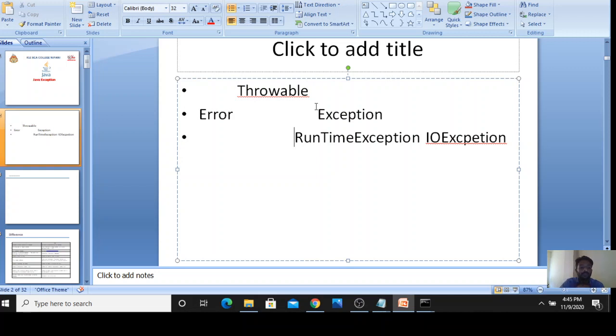We will learn how to handle this exception in the next video. In this tutorial, we will now focus on the different types of exceptions in Java. So here are the types of exceptions.